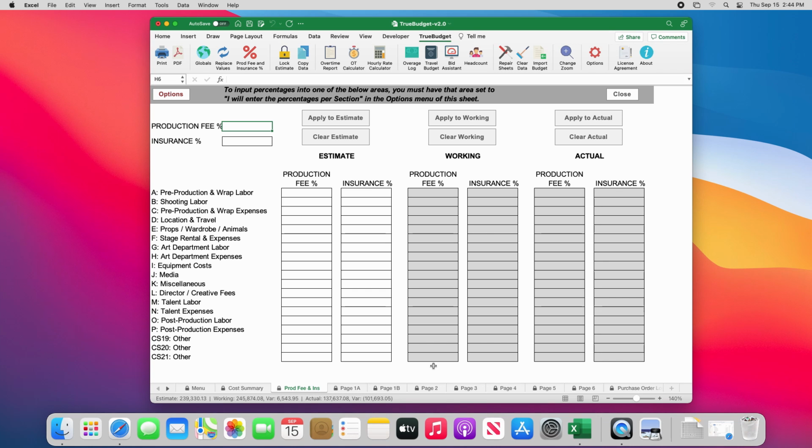There's a couple of different ways you can enter your percentages. You can enter numbers manually in each one of the cells like this. Or you can quickly enter the same percentages into the entire area by typing it up here and then pressing the Apply to Estimate button. Now you can go into each cell and make individual changes if you need to. For instance, let's say you're not going to charge a production fee on top of the creative fees. You can remove that percentage from that cell.